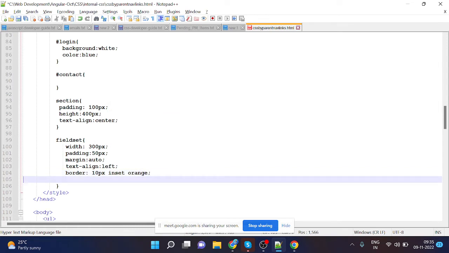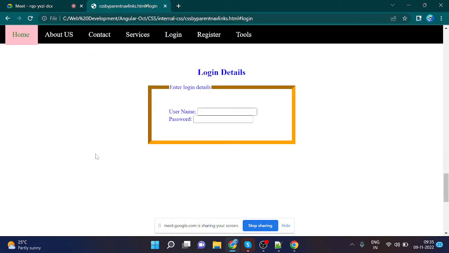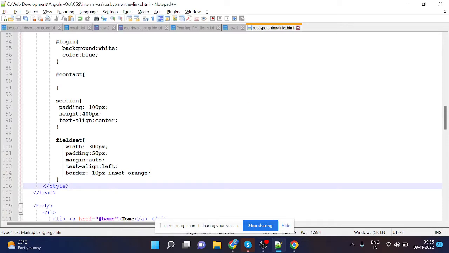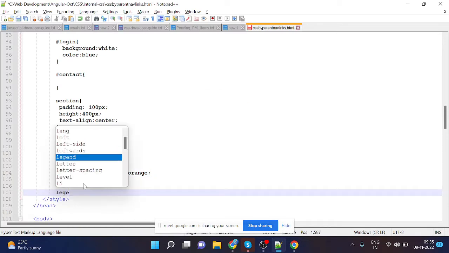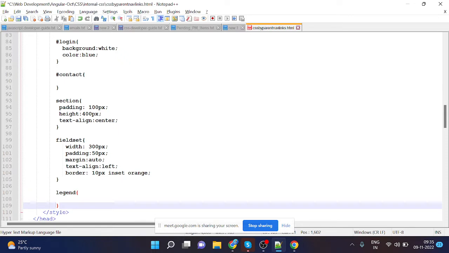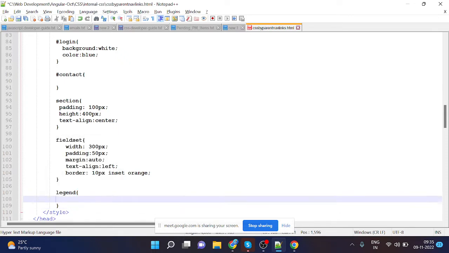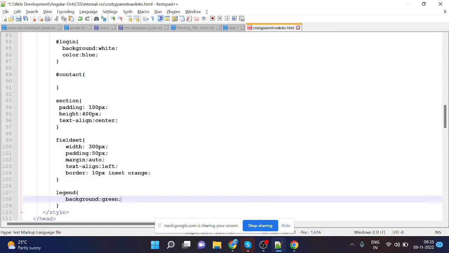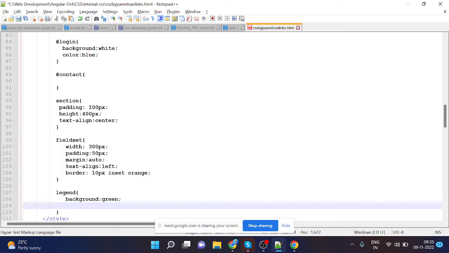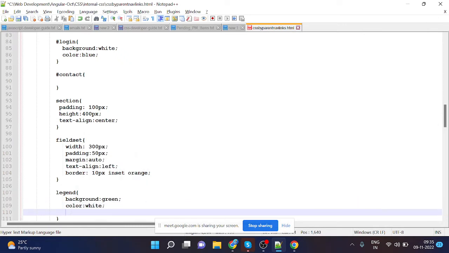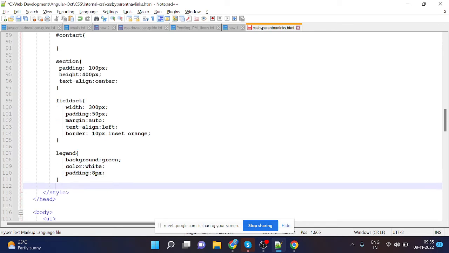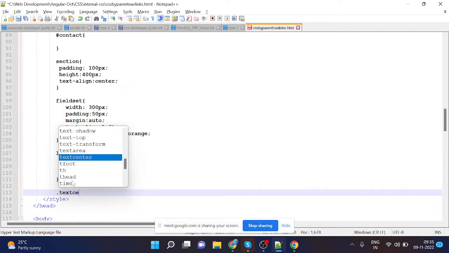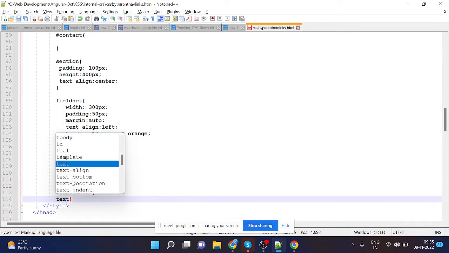We are seeing several borders, whichever you want, you can put. We see now how it looks. And I'm going to give a CSS for the legend tag: background color as green, color as white, and padding as 8 pixel. And I have created the text-center class, right? We can use the text-center class to align text to the center.